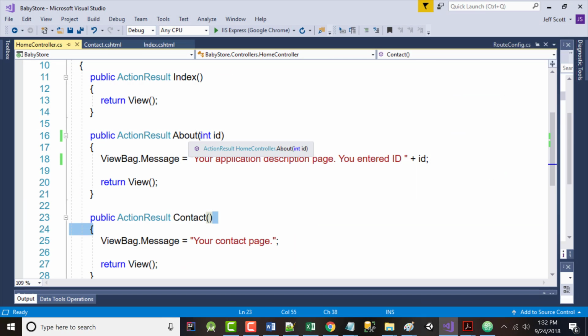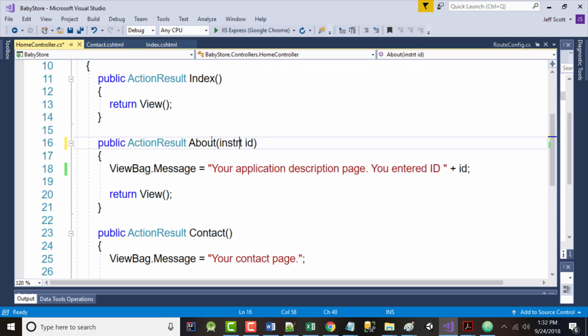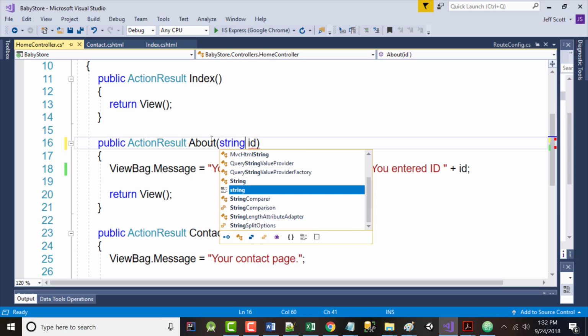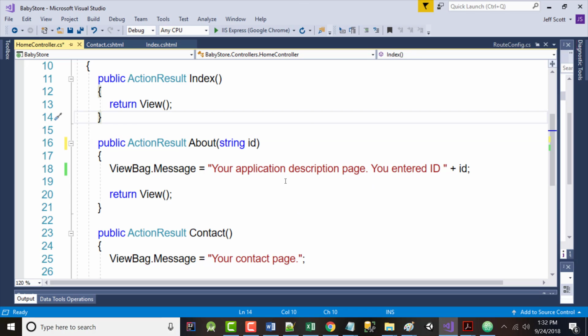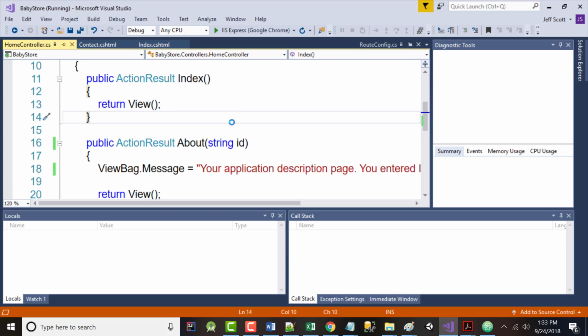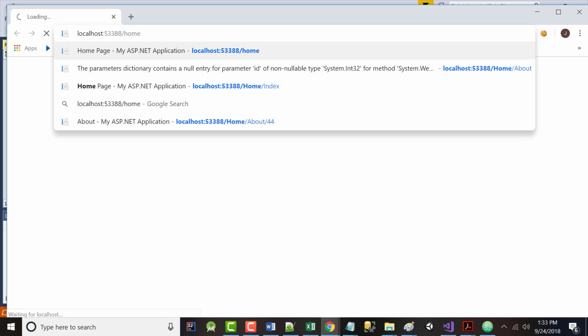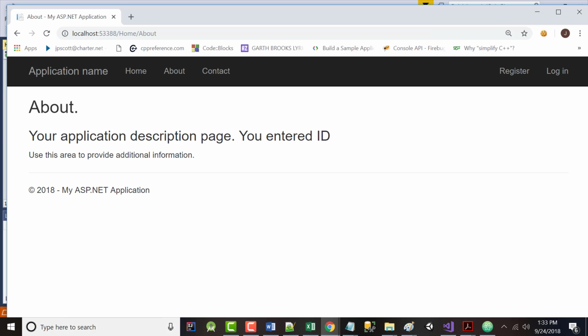I'm going to make this a string again. So I'm going to say string ID. The system doesn't care what kind of information it is. So I'm going to run this, and again come in here and leave it blank, /home/about. Hit enter. Notice it just says you entered ID, and it is the empty string that it put there.